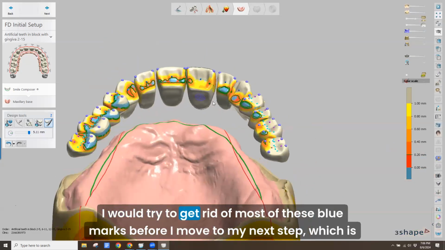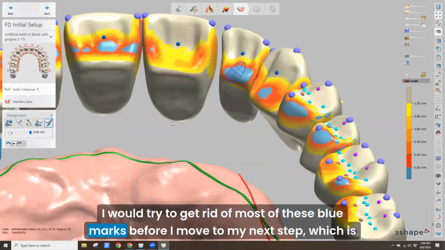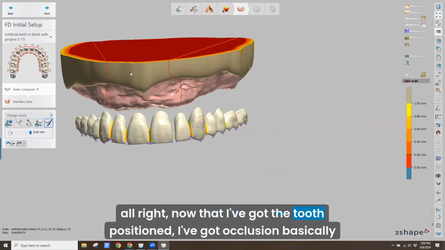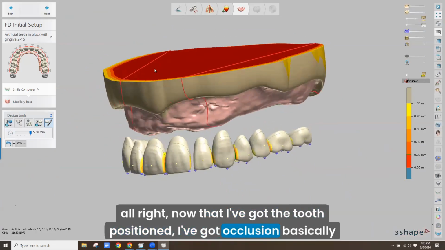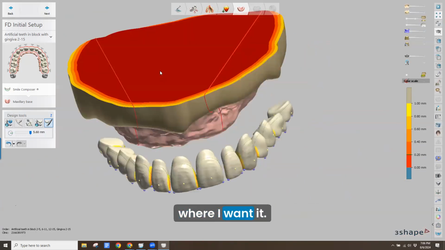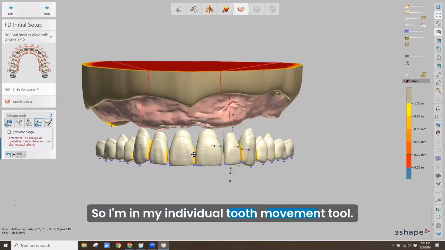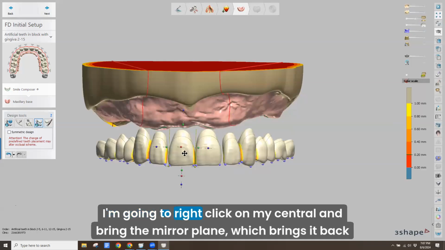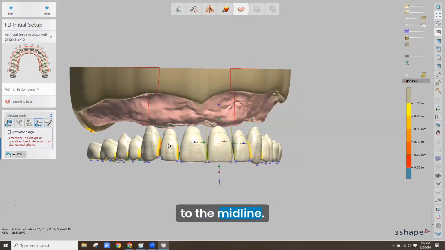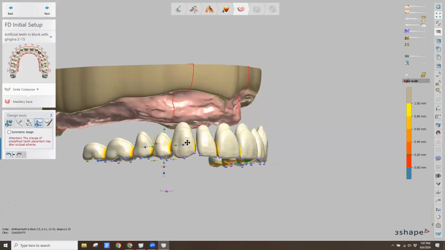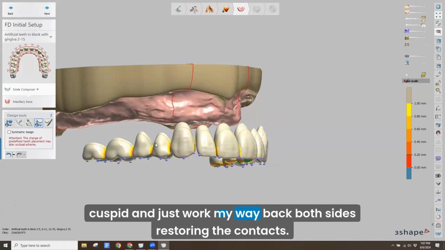I would try to get rid of most of these blue marks before I move to my next step, which is, all right, now that I've got the tooth positioned, I've got occlusion basically where I want it. The last thing I want to do is clean up the contact. So I'm in my individual tooth movement tool, and I'm going to start at my central. I'm going to right click on my central and bring the mirror plane, which brings it back to the midline. Then I'll go to the lateral, bring the mesial, cuspid, and just work my way back both sides, restoring the contacts.